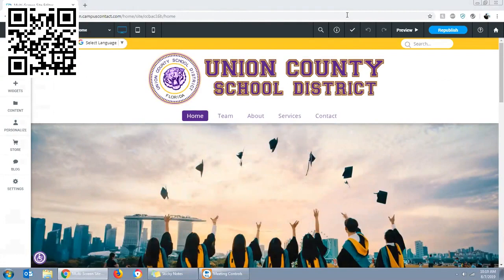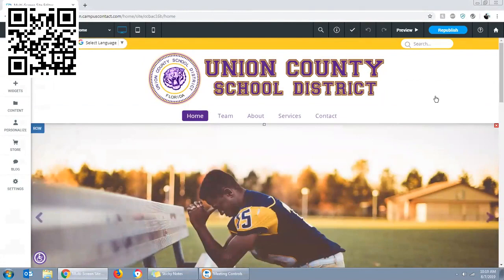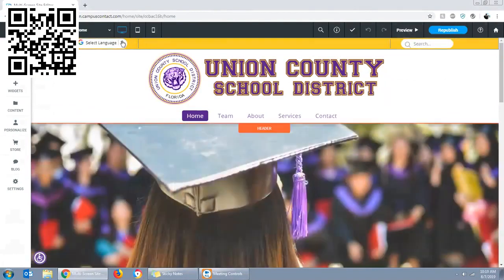Okay, so now we're logged into our new website, and we can tell we're logged in because we have this black bar across the top, and we see the word Campus Contact, and there's some options across the top and some options down the left that we're going to cover real quick.